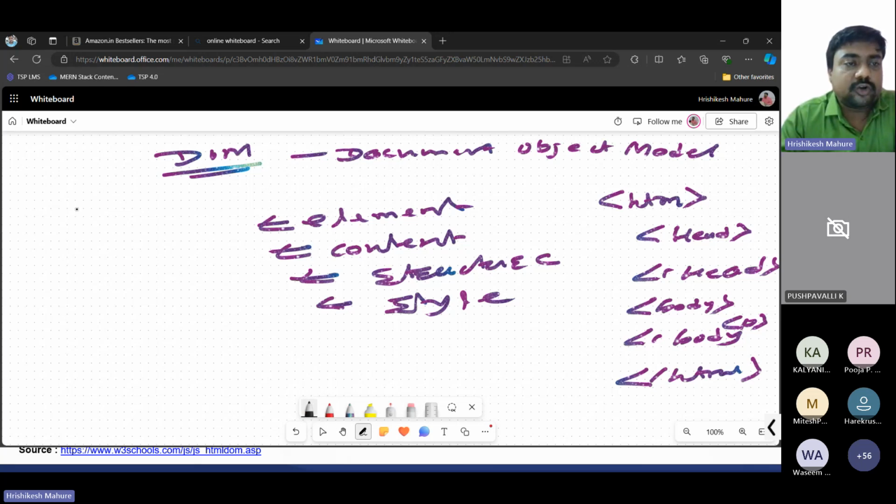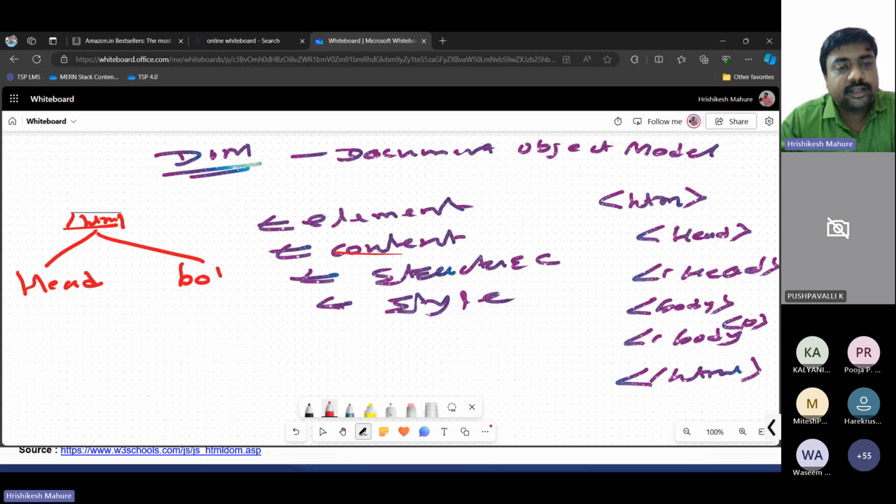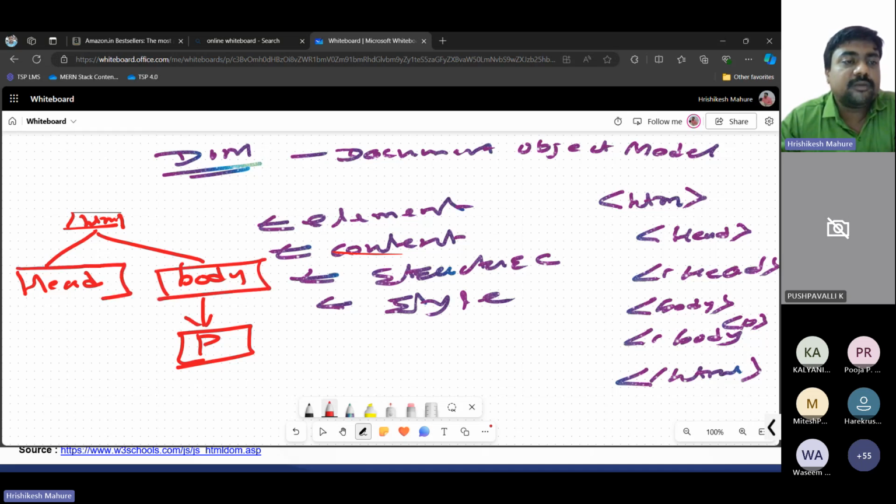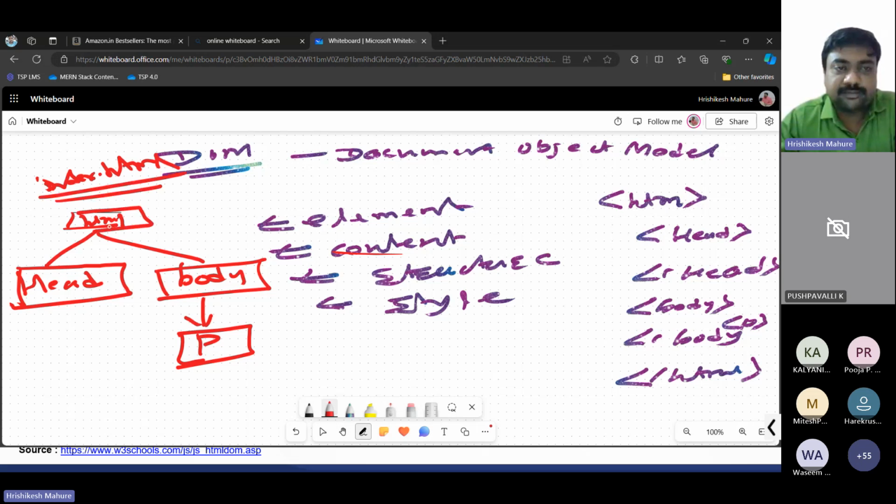So now if you want to make the document object model, what happens? Initially we get the HTML. Then, as the structure grows, we get the head, then the body, and then the P tag. So this is the document object model, or we can say this is the interface structure for a particular website, or for a particular web page. Suppose I give it the name index.html. This structure is created by the browser itself. Are you getting my point?